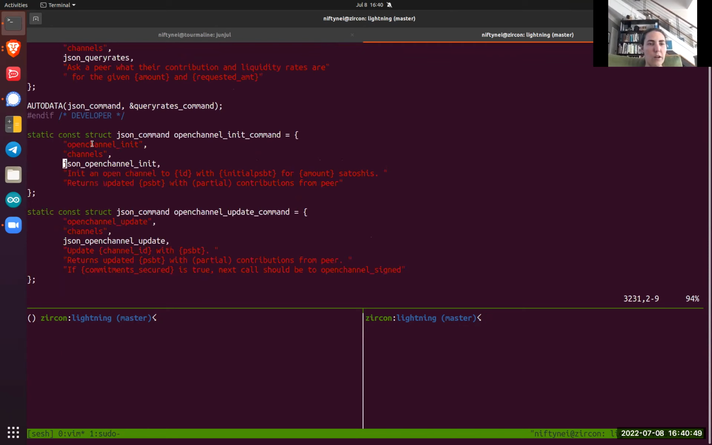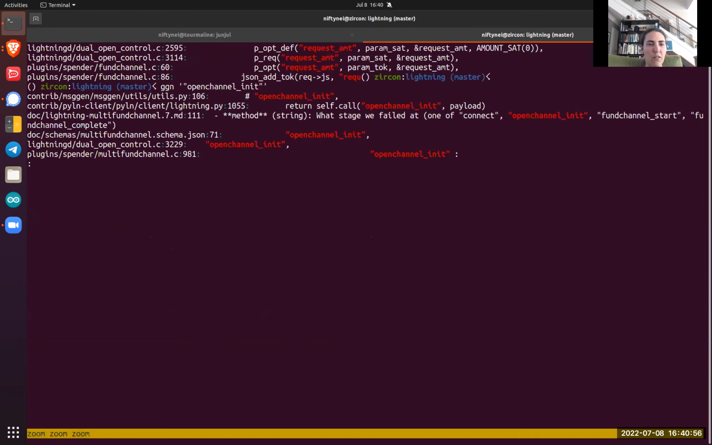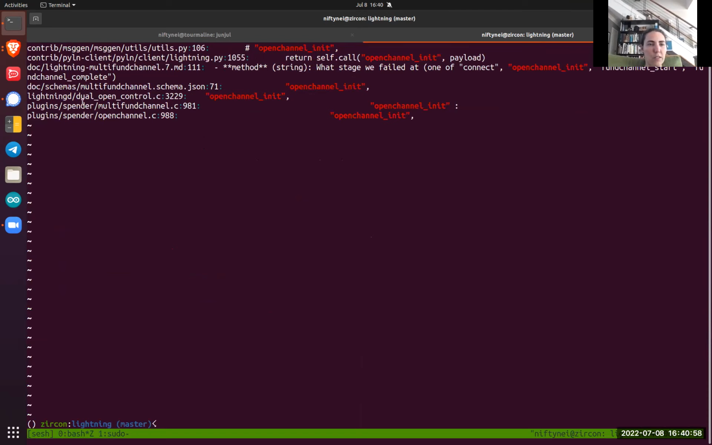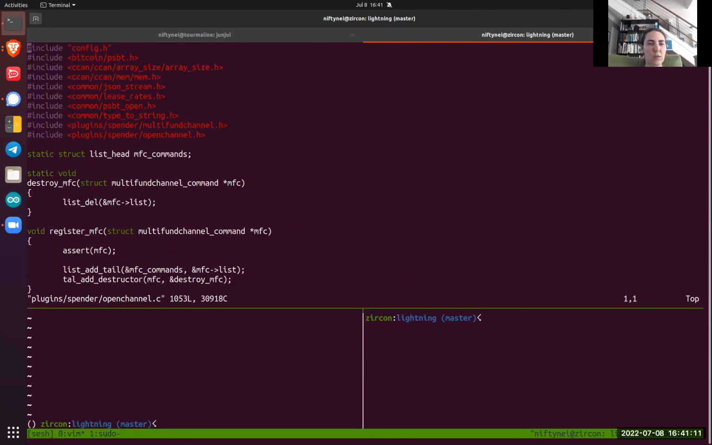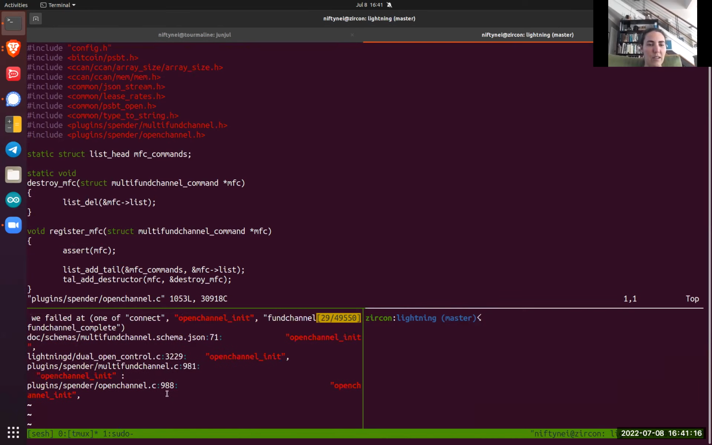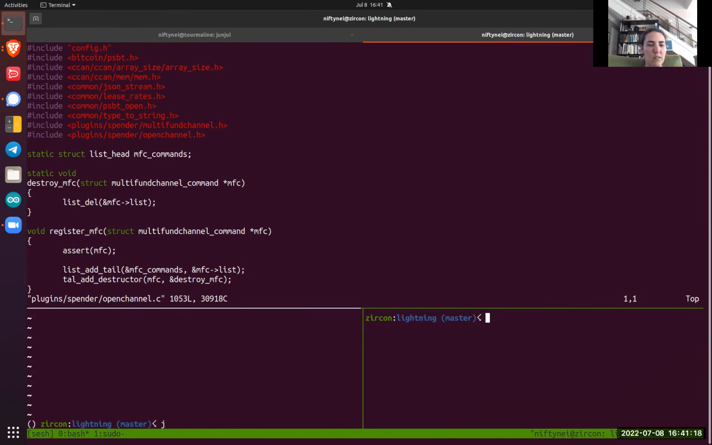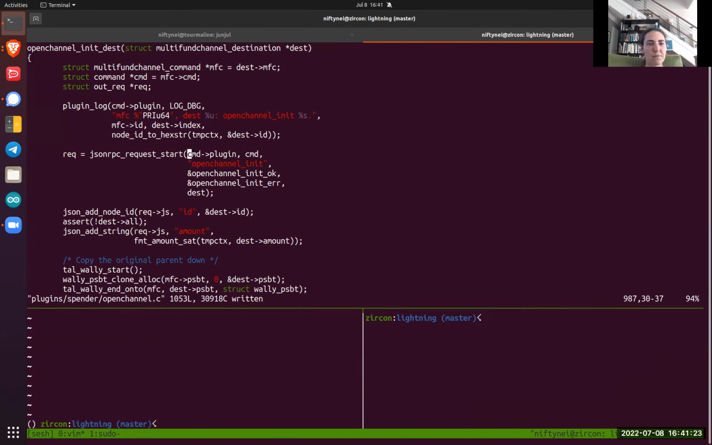So where in this project do we call this? I'm gonna give you a hint. We call it from a plugin. We're calling it from the funder plugin, in this open channel file. So I'm going to go into one of our built-in plugins that's calling this RPC command, and I'm going to look at the problem, and it's there, so to speak. What line number was that? Line number 988. Okay, 988. Cool.